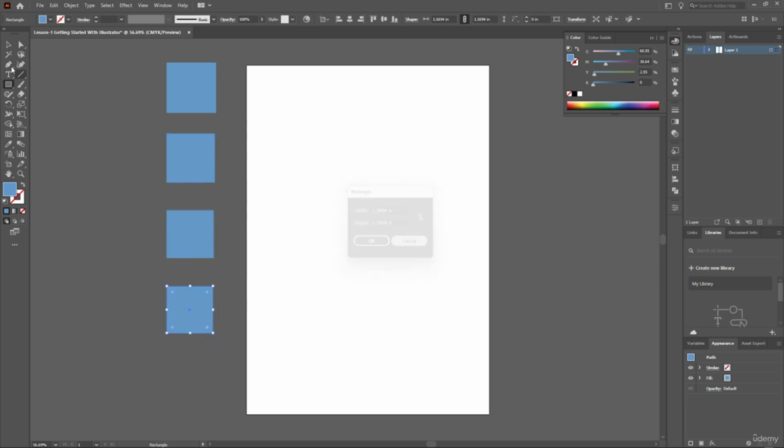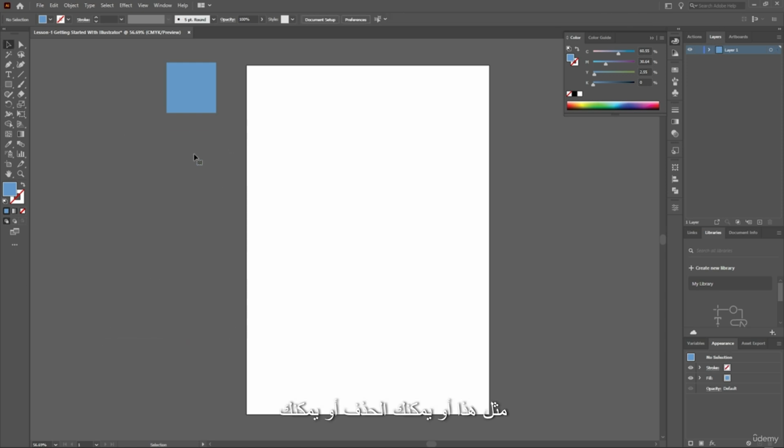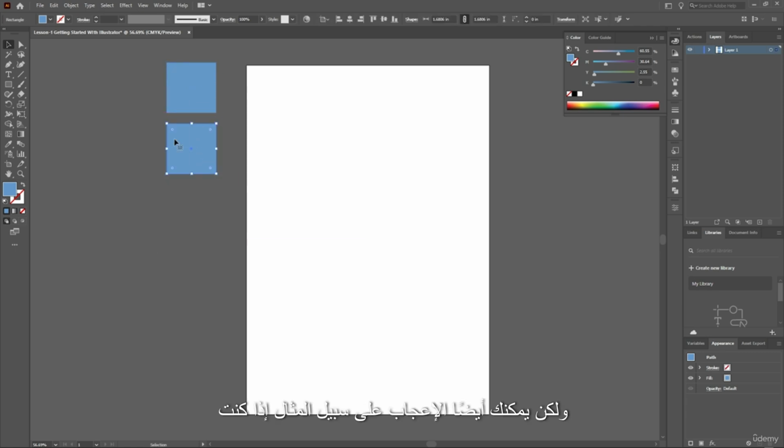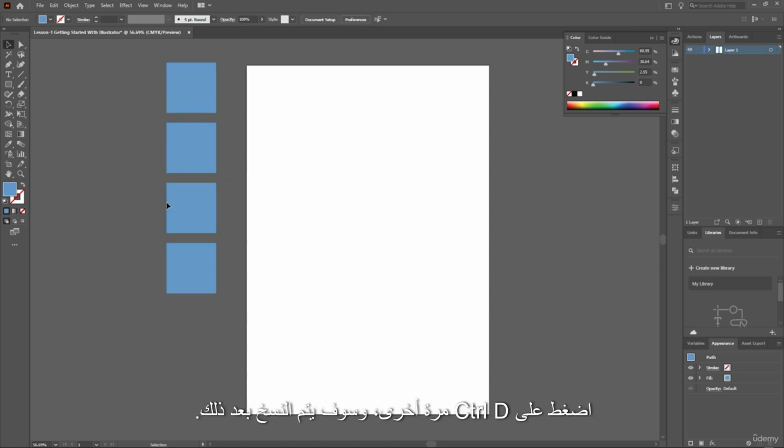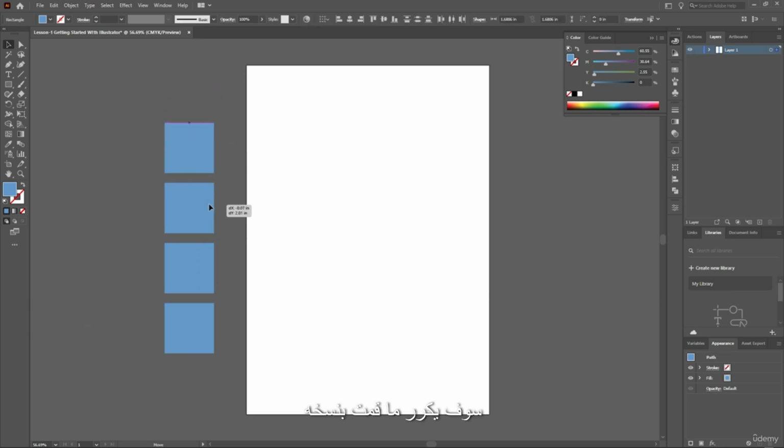You can create them like this, or you can select this, hold Alt and drag it to copy the object. But you can also, for example, hold Alt, drag it, and then press Ctrl+D, and it will copy again. It will repeat what I have copied directly.